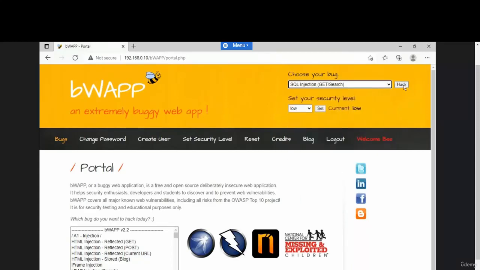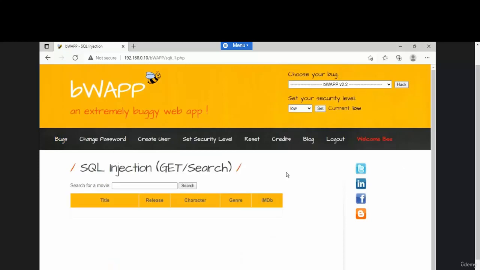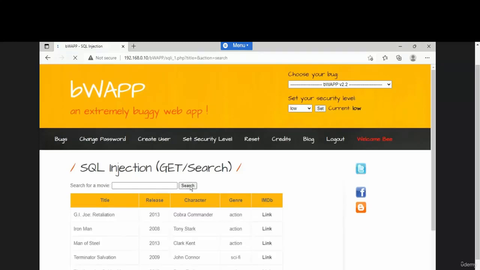Click on hack. Now here, in a search for a movie, without typing anything, just click on this search button. Now here you can see the results. This means that there is a database in the backend that contains the movie list.